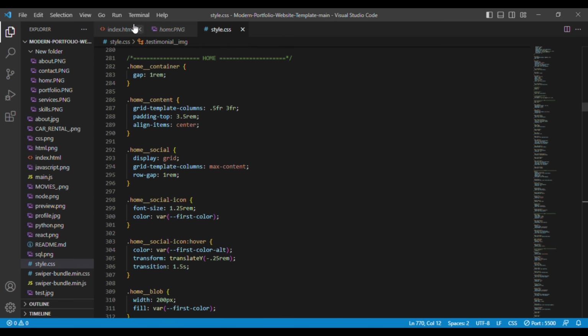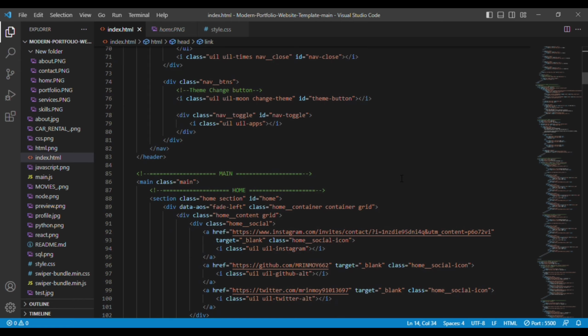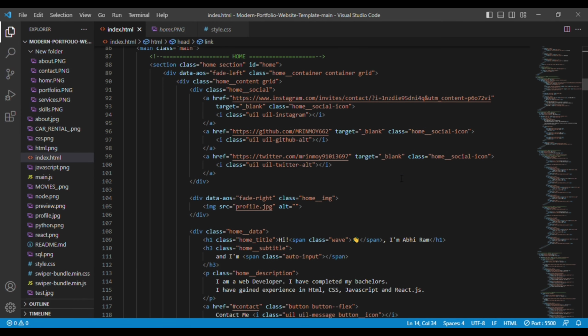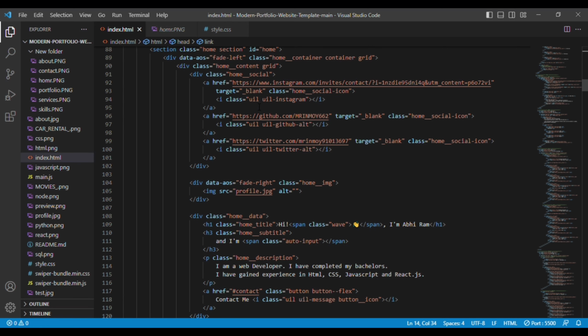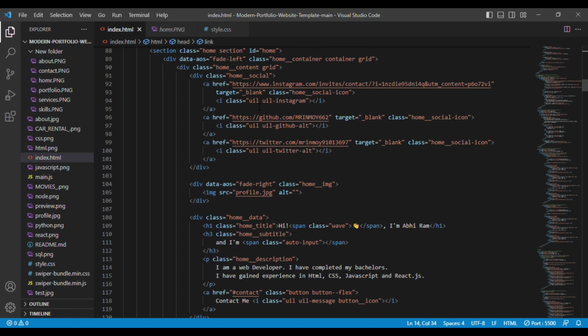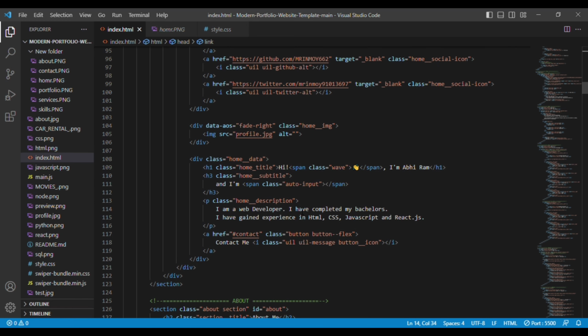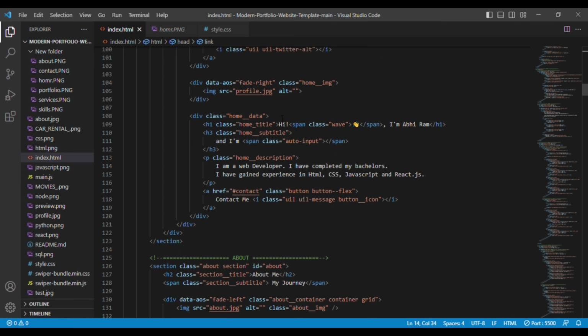In the main home section, you can see we have a div. We are using data-aos fade-left, which is the AOS animation. So this entire section will fade in from the left side and display in the main section. We have home content, we are applying grid to it, and we have social icons towards the edge. Then we have fade-right, that is the profile image. Next we have another div for home data, that is the name. Hi, I am Aviram.